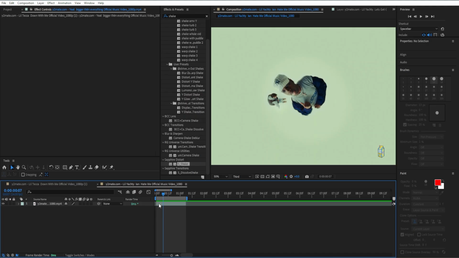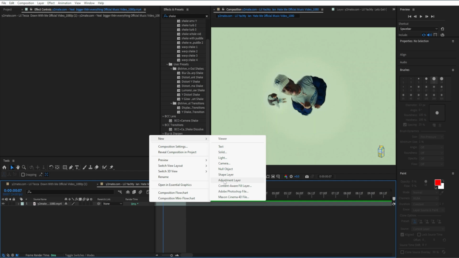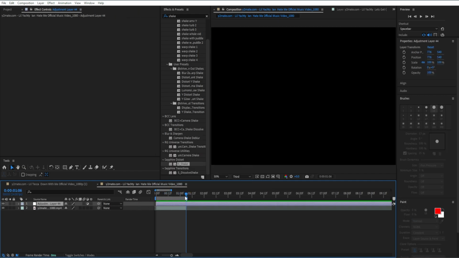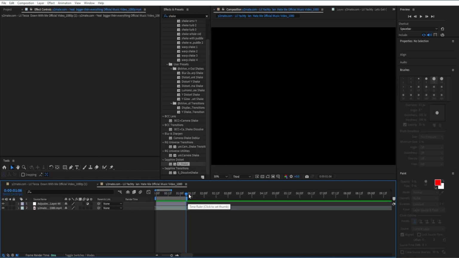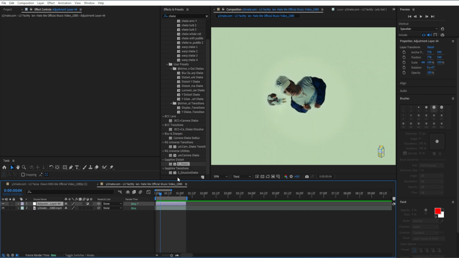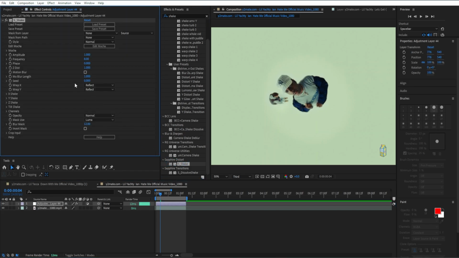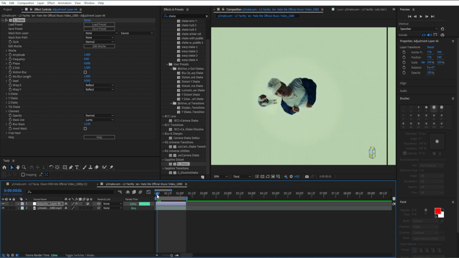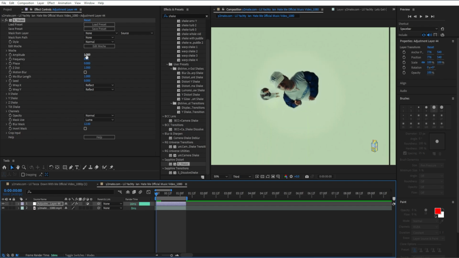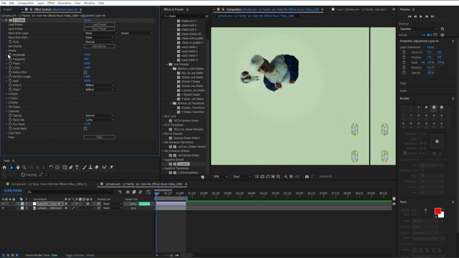Once I import my clip and cut it down, I'm going to right click, go on new, add our adjustment layer, head right here to the end of our clip, cut it down. I'm going to bring in S_shake. I'm going to head towards the beginning of our adjustment layer, put the amplitude at 4. I'm going to click on our time watch.